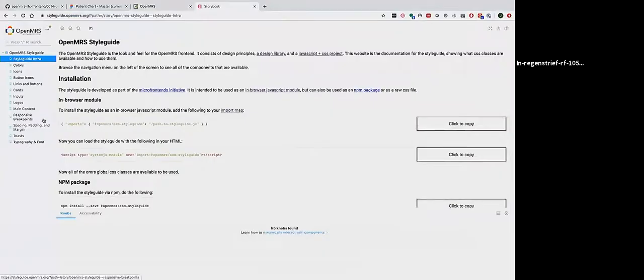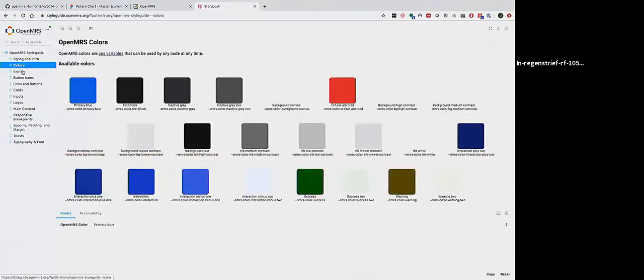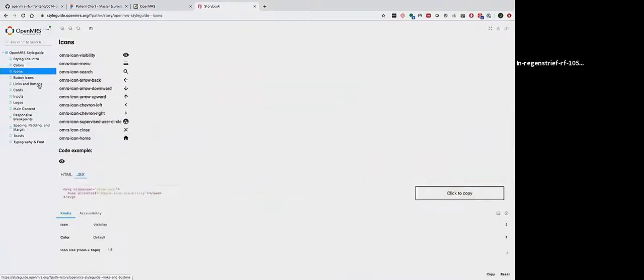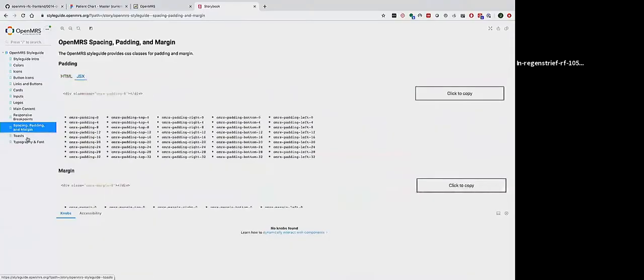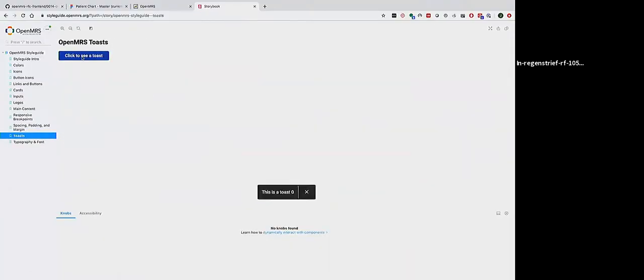All right, this is our style guide, so you can go check it out. Just a few things that you can see. We have our colors, icons. We have more complex things like, I want to find the toast. There it is. All right, so things like toast. This allows both our designer and developer to be talking the same language.